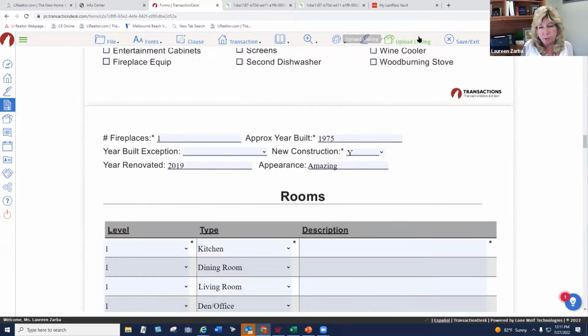You do have upload to listing here, which will take all this data and put it into edit in Stratus as a draft, so that when you're ready to do a listing, you just grab the draft and then you can create the listing, which I'm going to do. I'm going to do that with you, but I'm going to wait till later.